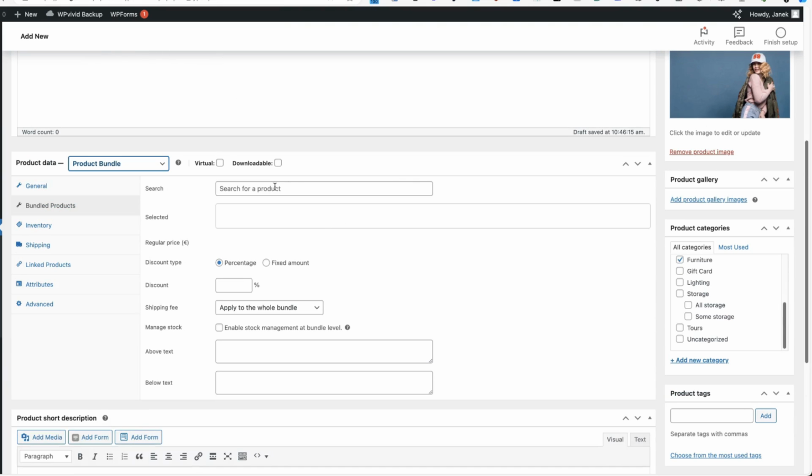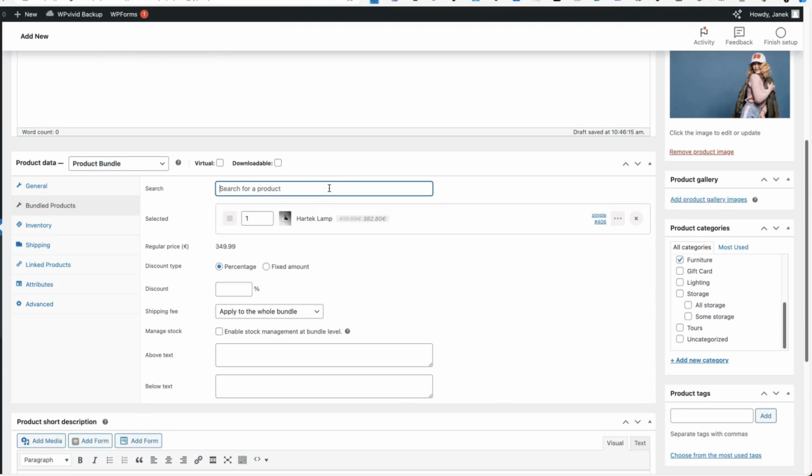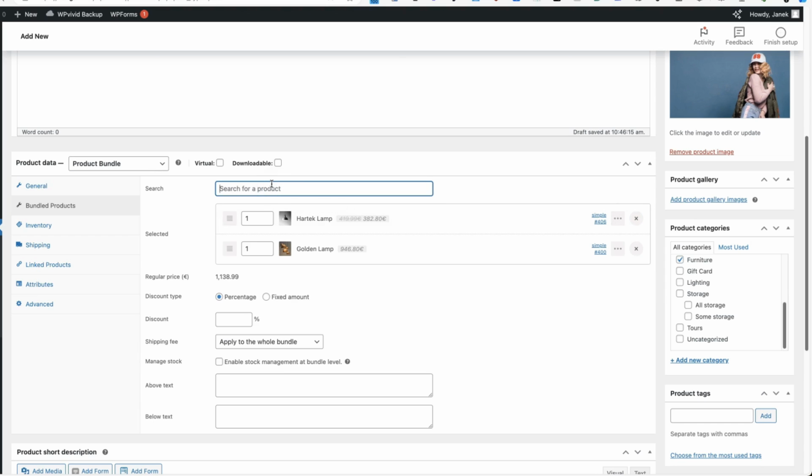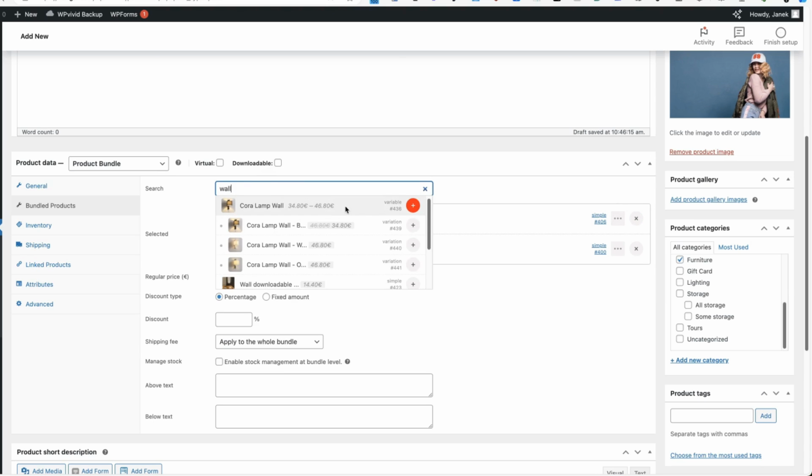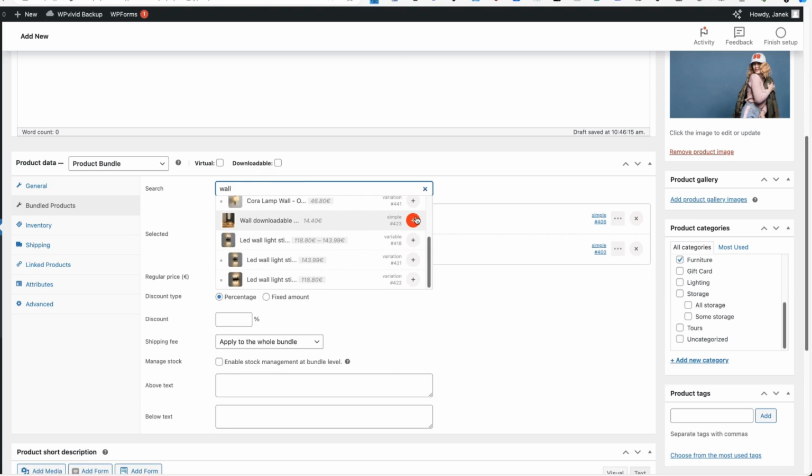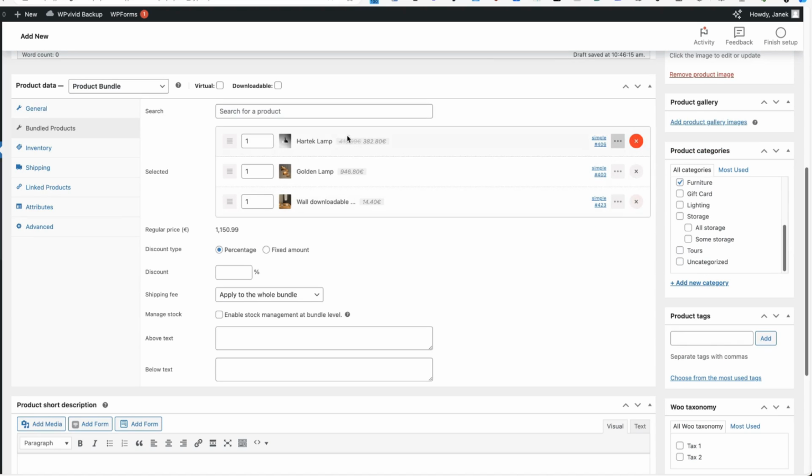Now I'm going to search for products. For example, this one here. Next one will be this one. And there's another one. For example, this product here. This is a combined price for all those 3 products, but let's give it a discount for the bundle, for example 15% discount or fixed amount.